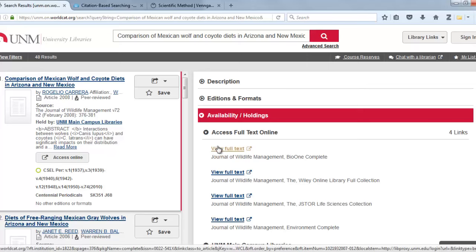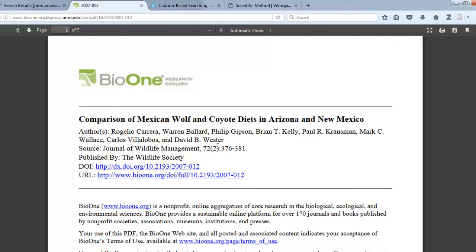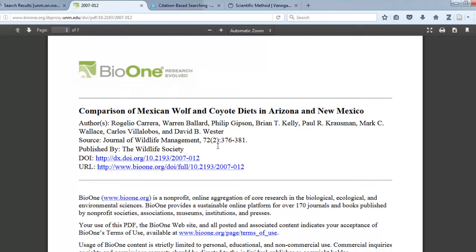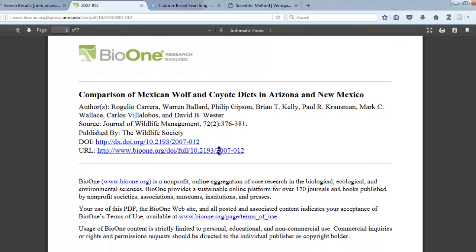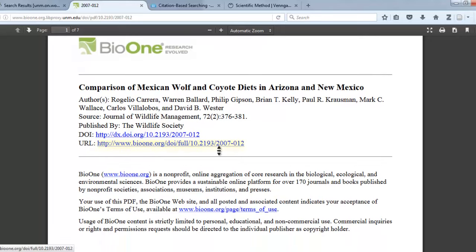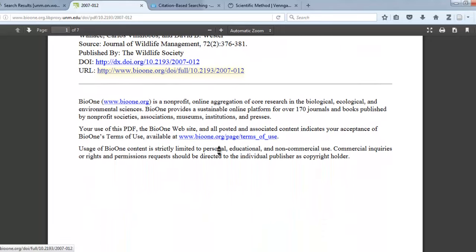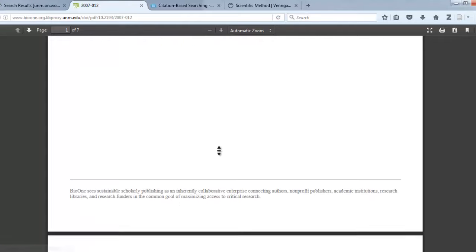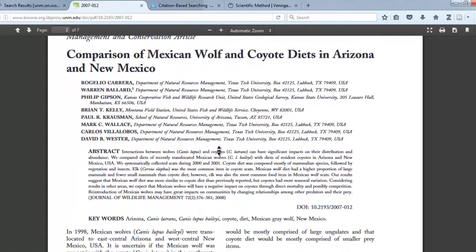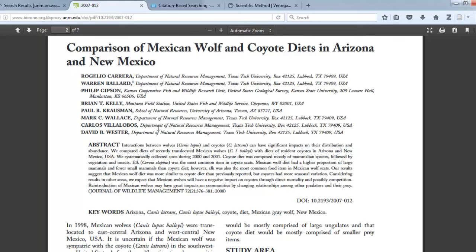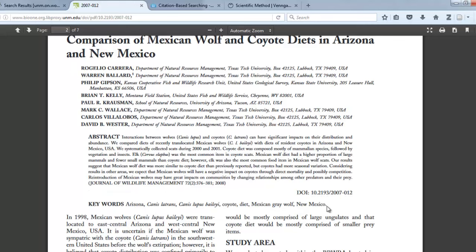Okay, so going back up to a full text link, I'm going to click on the first one, and the article opens right up. And again, we want to look at this article to see if it might be a primary research article. So here we see information about the article. Scrolling down to the first page, we see all of the authors and their affiliation. We see a quick abstract here, some keywords.